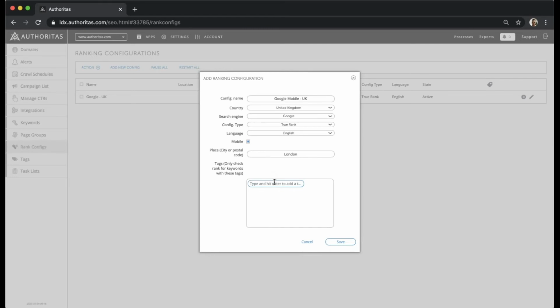All that's left are tags. How to add, change, and drill down into tags on Authoritas is covered in another video. But for now, just know that keywords can belong to multiple tag groups, and it's a great way to segment data. If I go ahead and add a tag here, then this ranking configuration is only going to be applied to the keywords in that tag group, making it a great way to control data consumption.